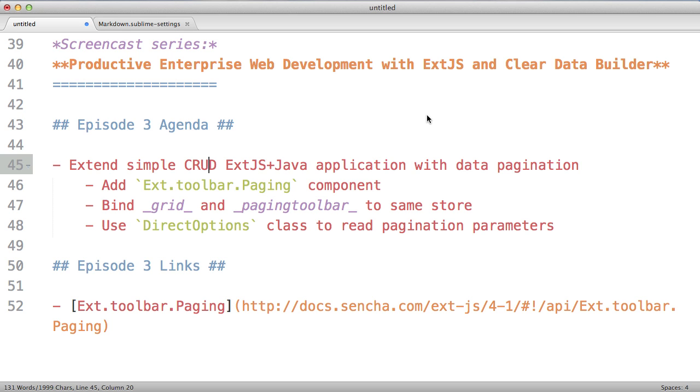There's a small agenda for today's episode. We're going to extend our CRUD application from the previous episode by adding the toolbar paging component. We'll bind this component to the same store, and we're going to use the direct options class to read the parameters on the server side. What is pagination?